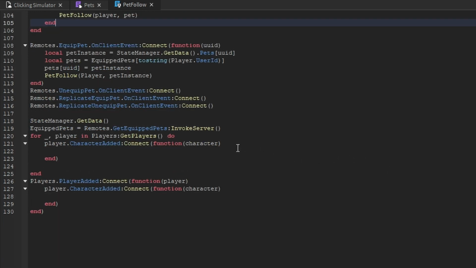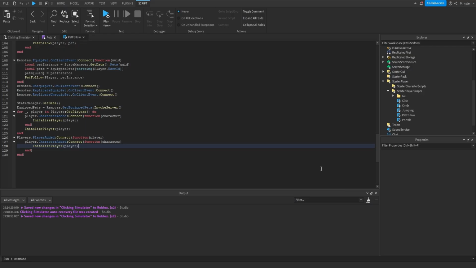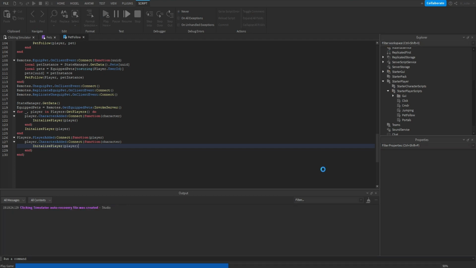Now that we've created that function, let's go back down to where we actually loop through all the players and stuff like that. And when the player's character is added, we want to call the initialize player, pass through the player. We also want to do this for every single player that's currently in the game as well, so we're going to add that right there. And then for all the future players that join, we also want to call this when their character is added as well. So now we can go ahead, save the game, and start this up and test it out.